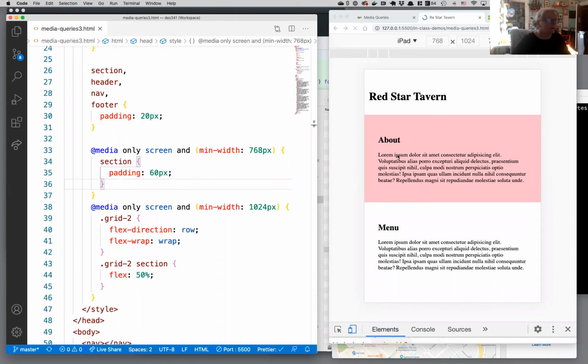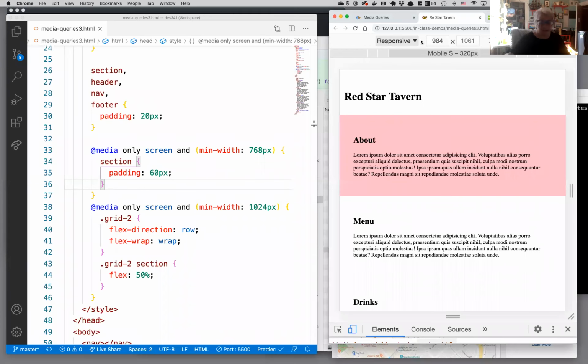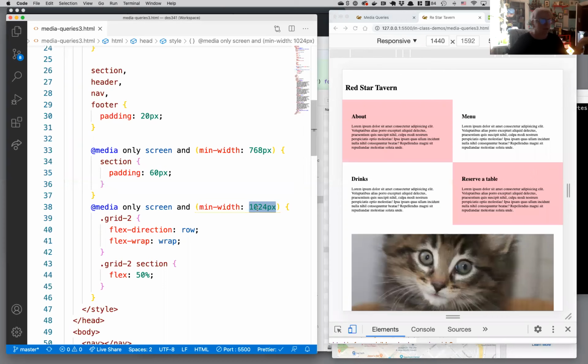And now if I change the size of the screen to, we'll just go to responsive, and then I'll type in like 1220 or 1440, then it also gets that extra padding, which is nice. And then it grabs this stuff as well. So as long as my screen is 1024 or larger, then it'll add this stuff.